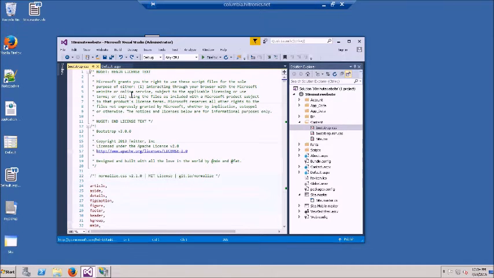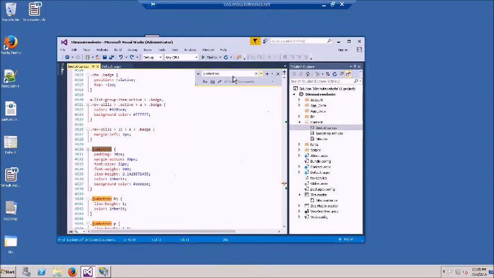Now, classically, the way you would do this, because this is a big file and you don't know where things are, is you would search. So I want to search for Jumbotron. And Jumbotron is around 4930. And here's the background.